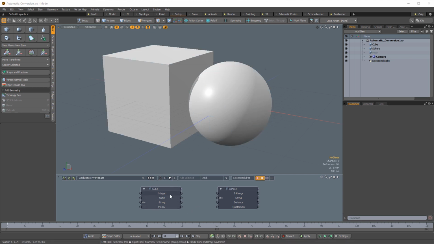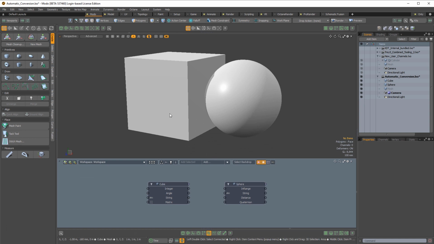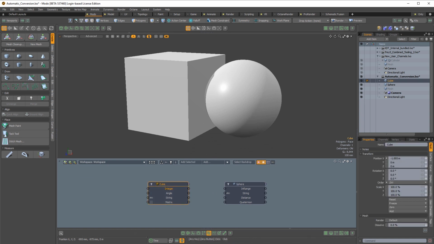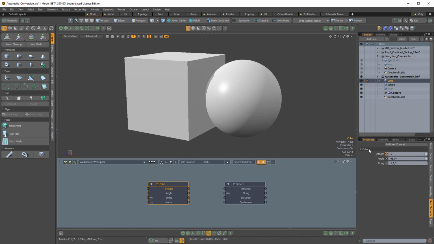Here in Modo 12, in our example scene, we have several different types of channels. If we try to plug in the integer into the in range, it doesn't work. It's red until we get to the distance because that's also an integer. Here in Modo 13, it is doing most of the conversion process in the background, which means we can take just about any channel and plug it into another.